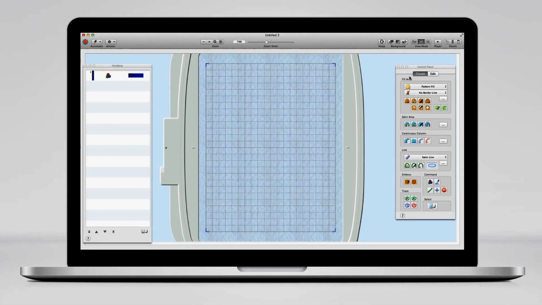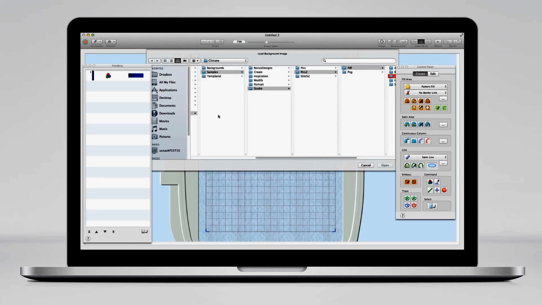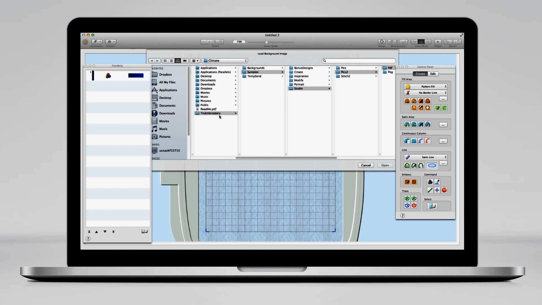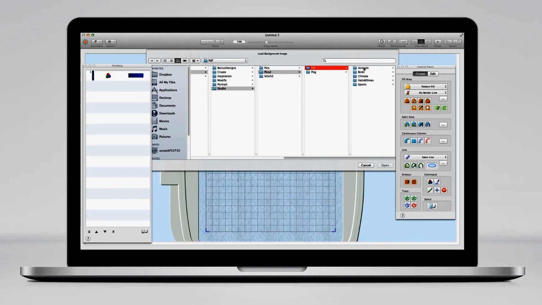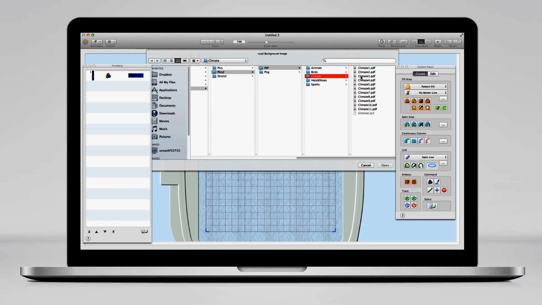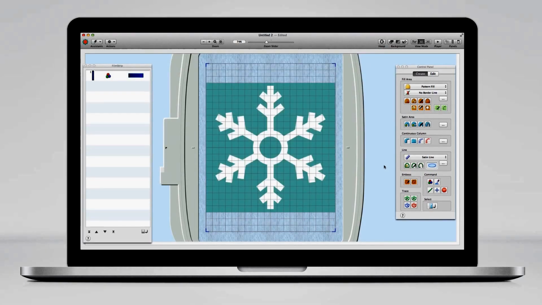To load a background, click Load Background. In the menu, select Columns View, and then browse to the Samples folder inside True Embroidery. In the Studio Pics2 folder are PDF files, and inside the PDF files, the Climate folder has Climate 5, a snowflake. Click Open, and the snowflake background will load into the hoop, filling it from side to side.